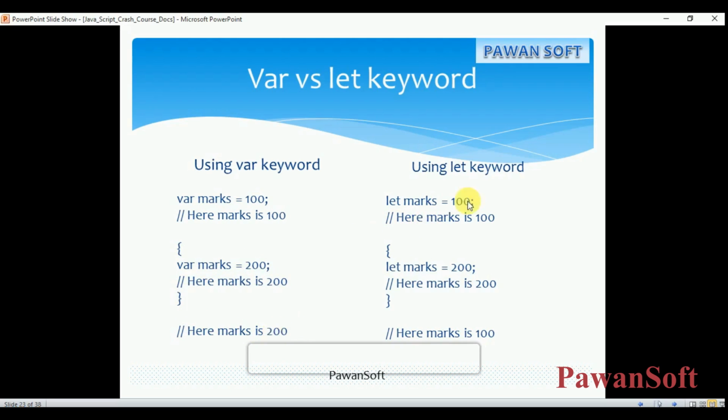But using the let keyword, let marks is 100, right? You are giving 100, and this is inside the curly braces, so this is local, your marks is 200. But when you access these marks outside the curly braces, you will get 100 only, because the other one is local, you can't access it outside. That is the difference between the let keyword and the var keyword.